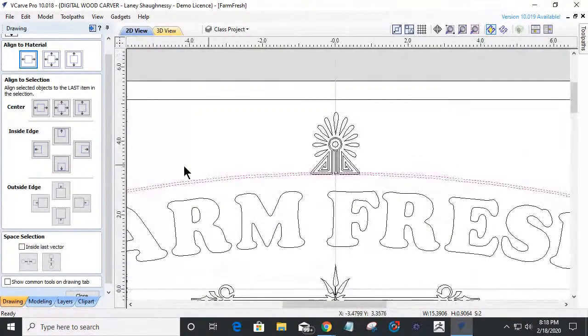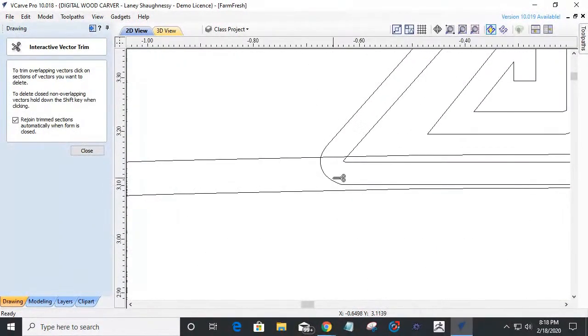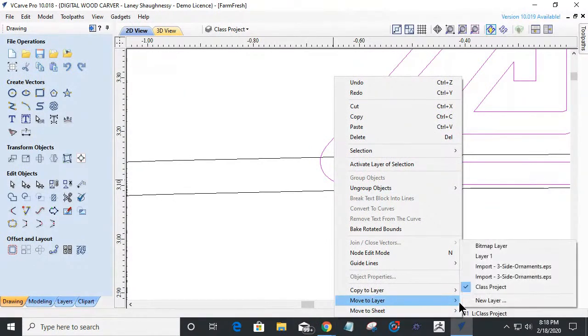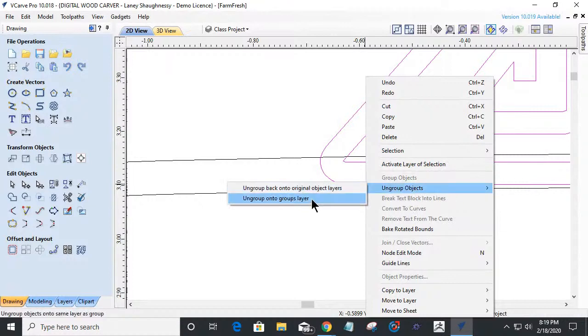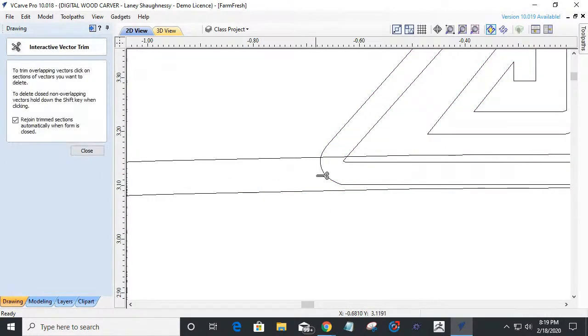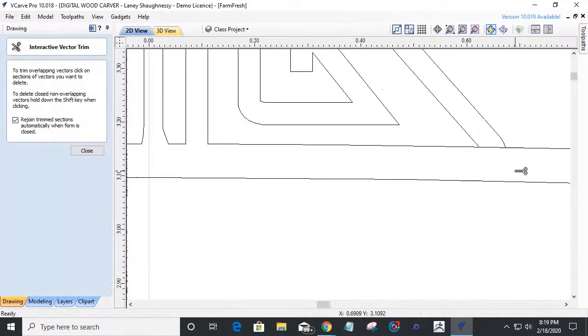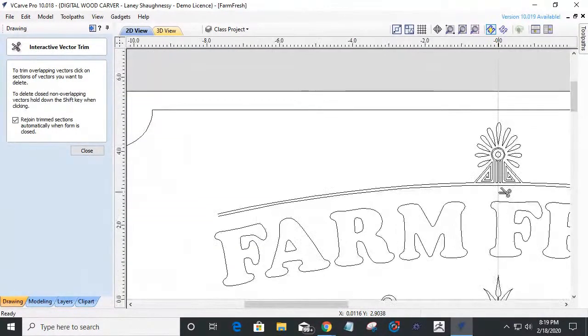And then I can very simply retrim those lines. Let's ungroup that, ungroup onto the group layer, and use my trim tool and trim away these lines once again, all the way down to here. Okay, so now everything looks a little bit more centered and uniform.